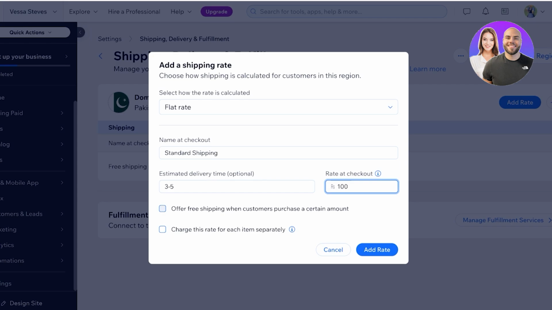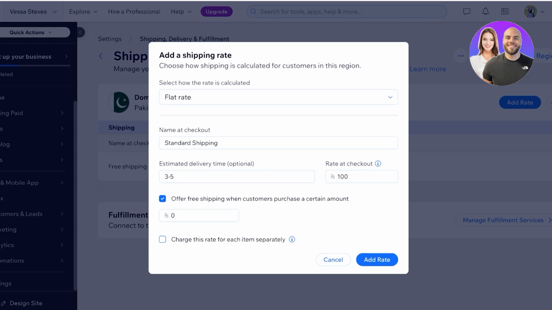Now you can offer customers free shipping when they purchase a certain amount. Let's say when someone purchases over 5,000 worth of inventory from me, then I offer them free shipping. Now I'm going to click on add rate.